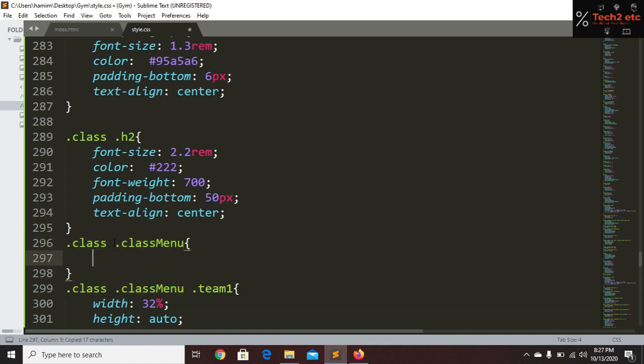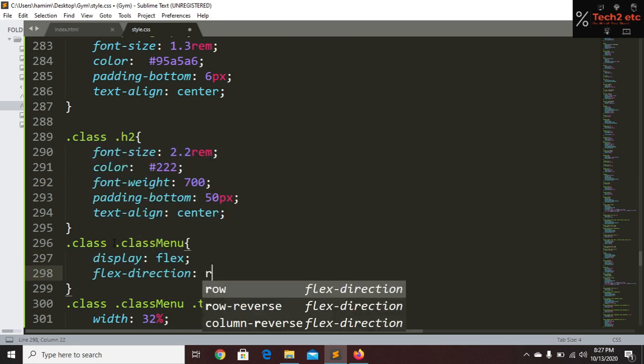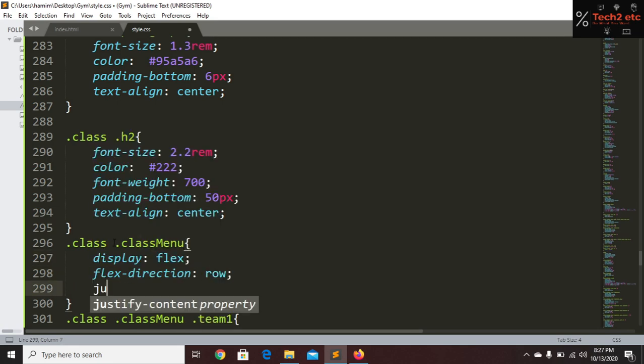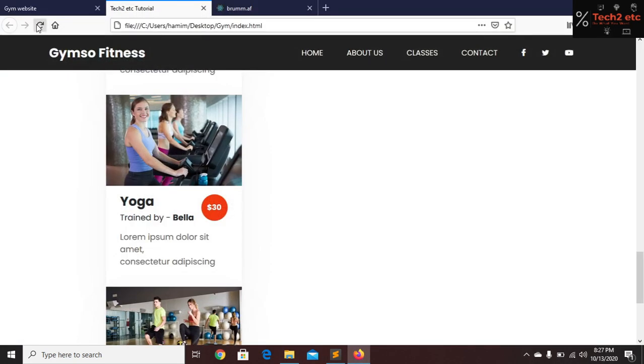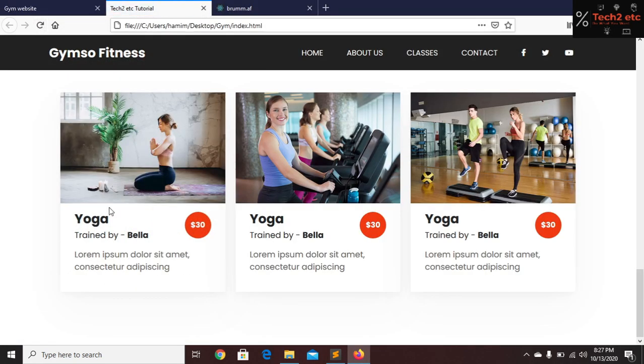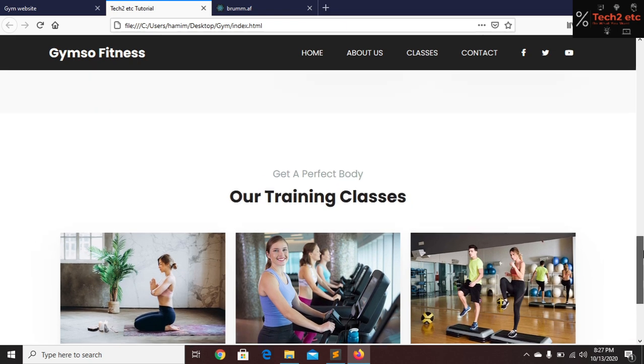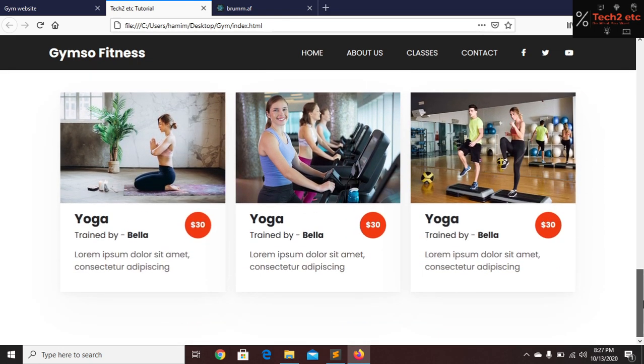I want everything in one row, so that's why display will be flex, and the flex direction will be row, and justify content will be space between, because I want space in between, and I want align items to be center. That's it. Now save, go to our website and refresh. So yeah, here you can see that now we have our 3 cards, and each one is taking a specific width and height, and it is looking good here. So yeah, I think our class section is also done.